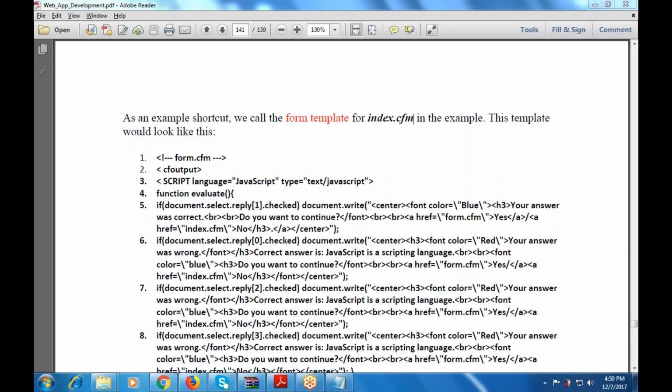Do you want to continue? If you want to continue, then the font will be closed. The font will be given as H3 and the BR, and the font will be closed. Two BRs will be used for the HTML tag. It is used with the anchor tag. Then there is a yes, and A will be closed. Then next is again a next link. Then H3 will be closed and the center will be closed.